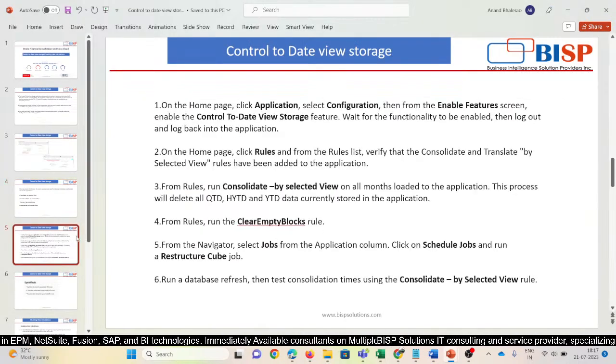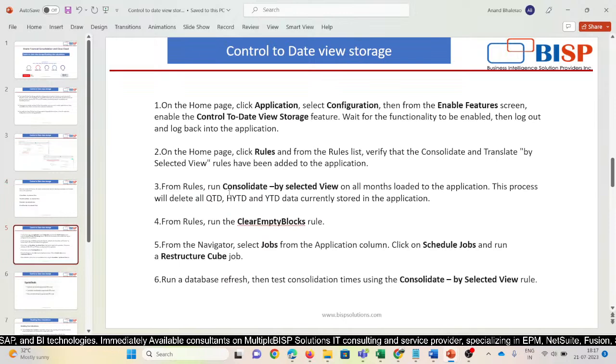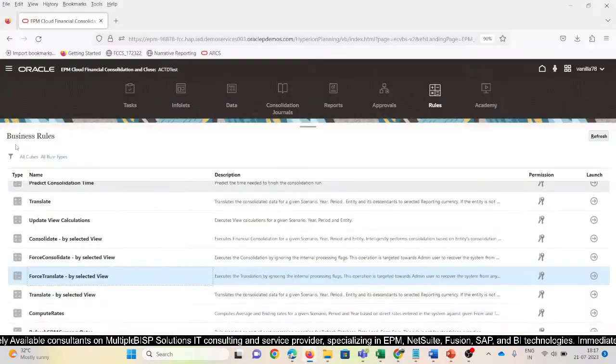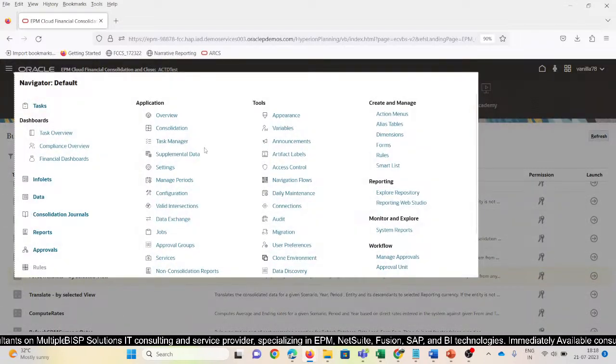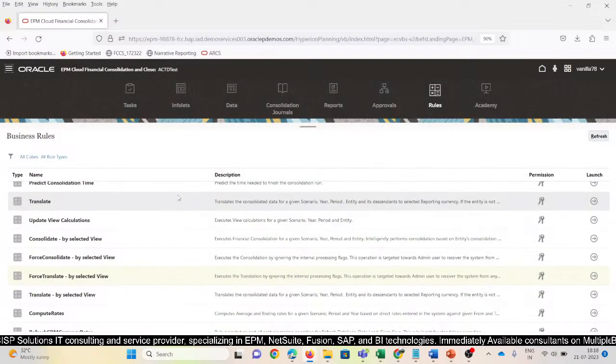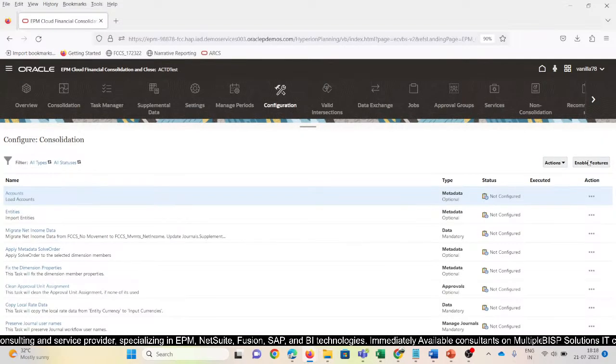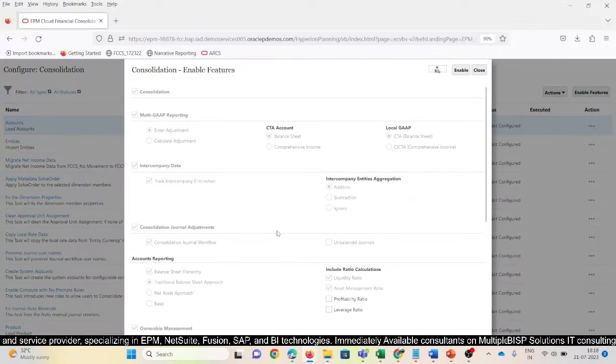So going to the next step, control to date view storage. This is about this second. Then come to the next slide. We can see the procedure or the steps we are supposed to take for enabling this feature. So as I said, first of all, we need to enable this as a control to date view. I have already done this in this application, because taking it in the live session may take some more time to calculate and enable this feature. That's why I have already created this one.